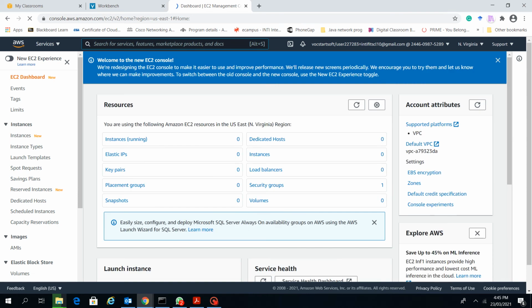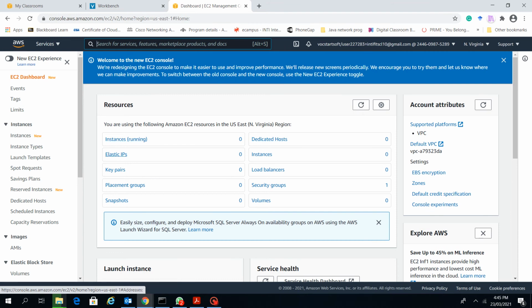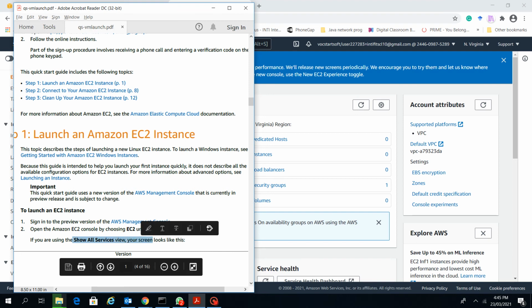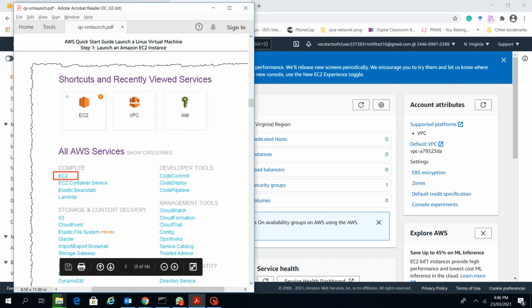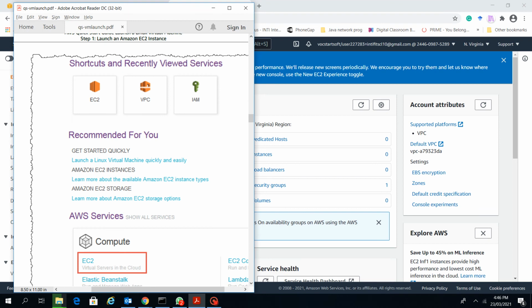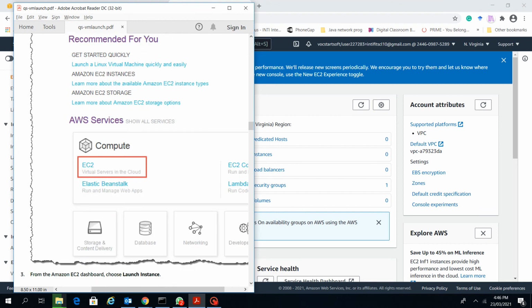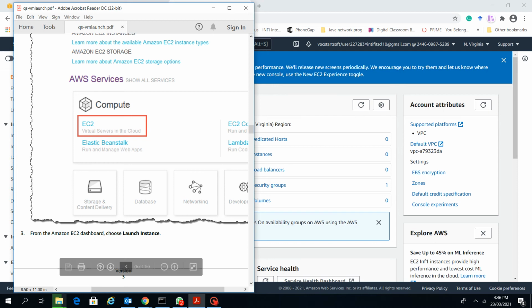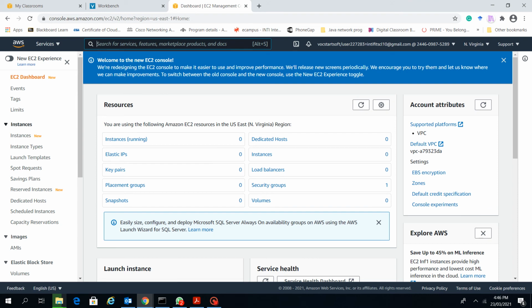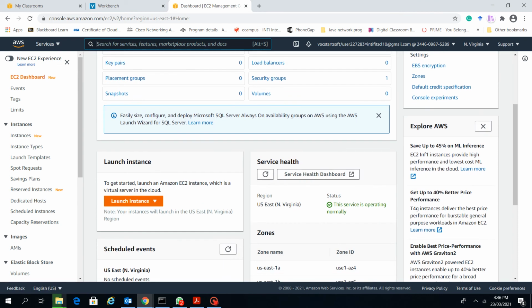So currently we don't have anything, instances running is 0, right? When you click, now you are in the EC2 console. Welcome to the EC2 console. If you are using the show all services view, your screen will look like this. From the Amazon EC2 dashboard, choose Launch Instance. Where is it? This is Instances, right? This is Launch Instance. Click Launch Instance.